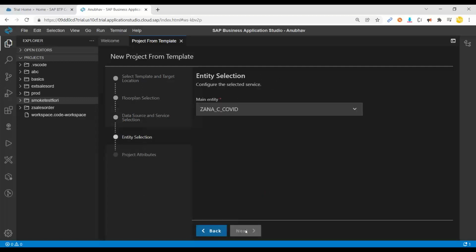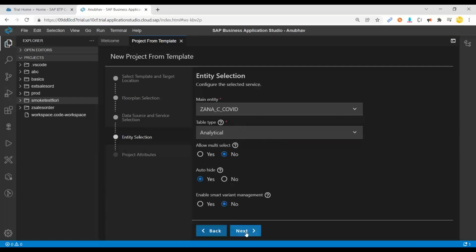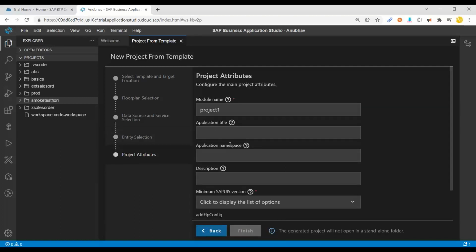So now I click next, and it is just populating a couple of properties. We don't touch them and click next. And now we will give our application name. Maybe I will give it as COVID-19 var. So COVID var, and we will give the title for my application also.